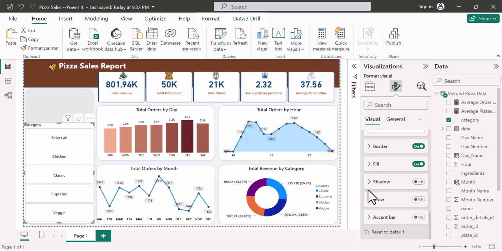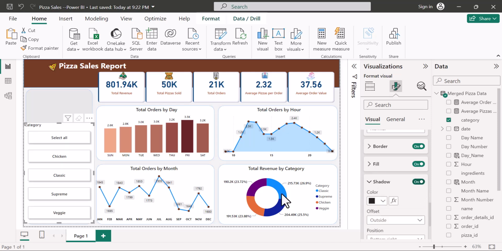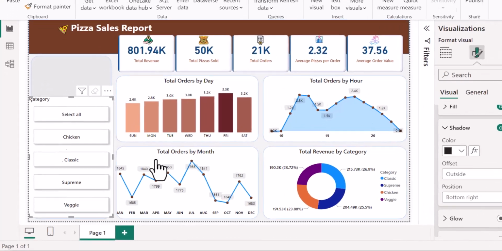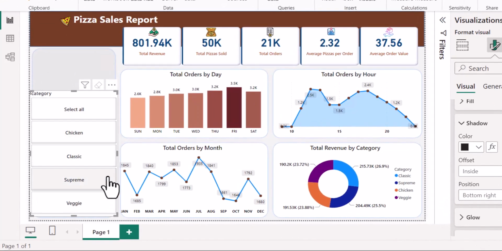I'll go down to shadow. I'll expand it and turn it on, and you can see that we have a little shadow down here, but I'm going to choose this on the outside, on the inside. And if you look over here, I think this looks a little better being on the inside.